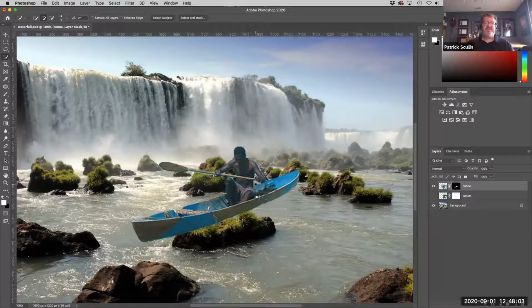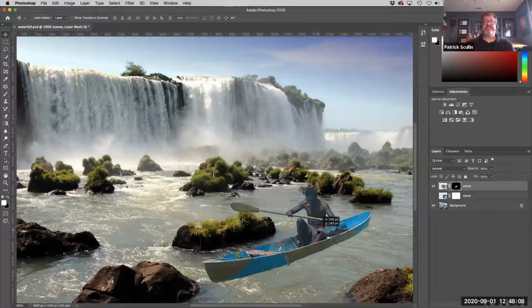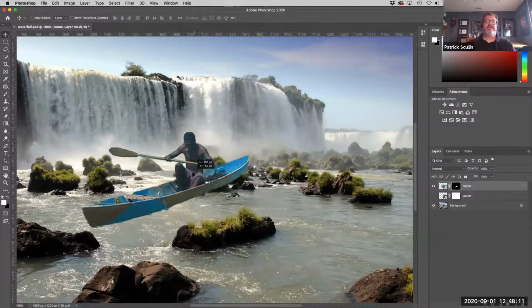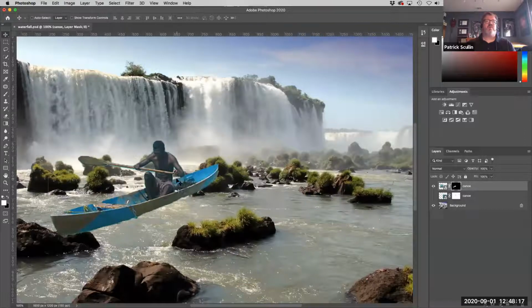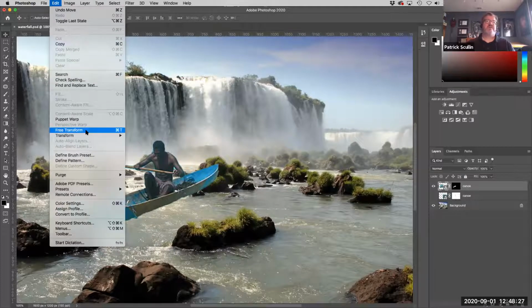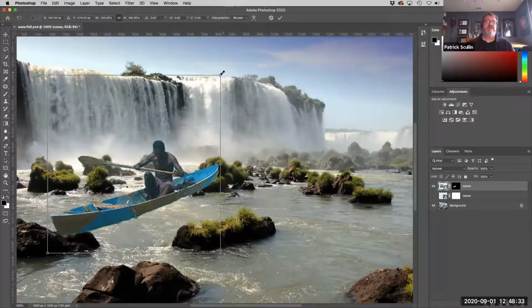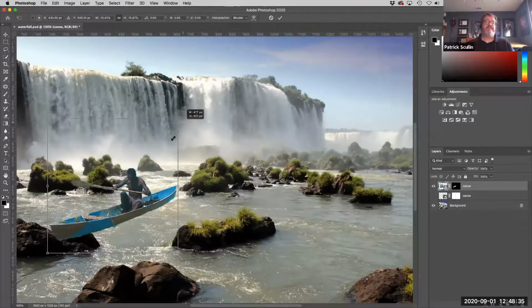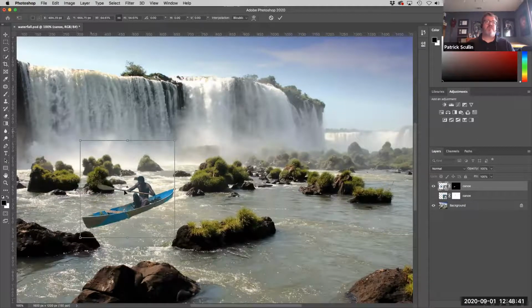Let me go ahead and move this dude into place. Bring him down here into the water. I don't really know where he's going. Maybe he should be over here. Yeah, I'll put him over here in the white water. I'm going to select the layer again, making sure that I'm selecting the layer itself. And I'm going to scale. So I'm going to go Edit, Transform, and Scale to shrink him down a little bit. He's headed right for the rock.